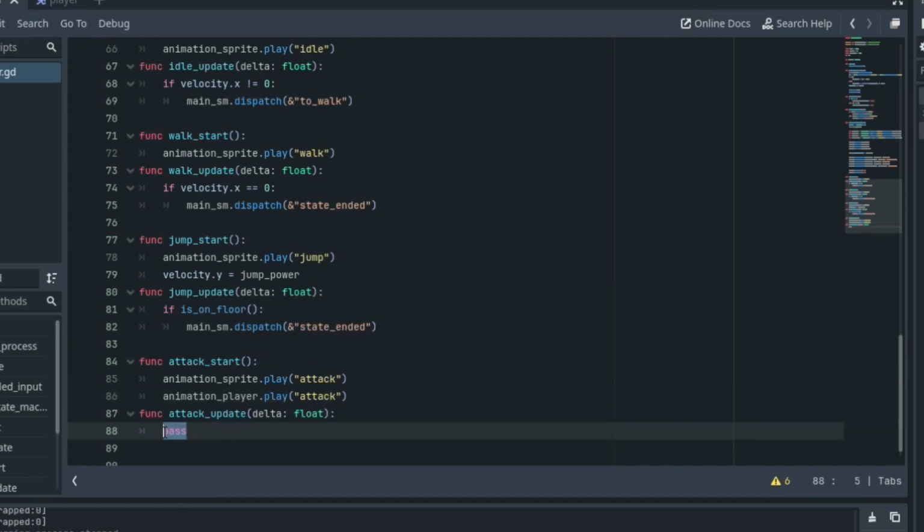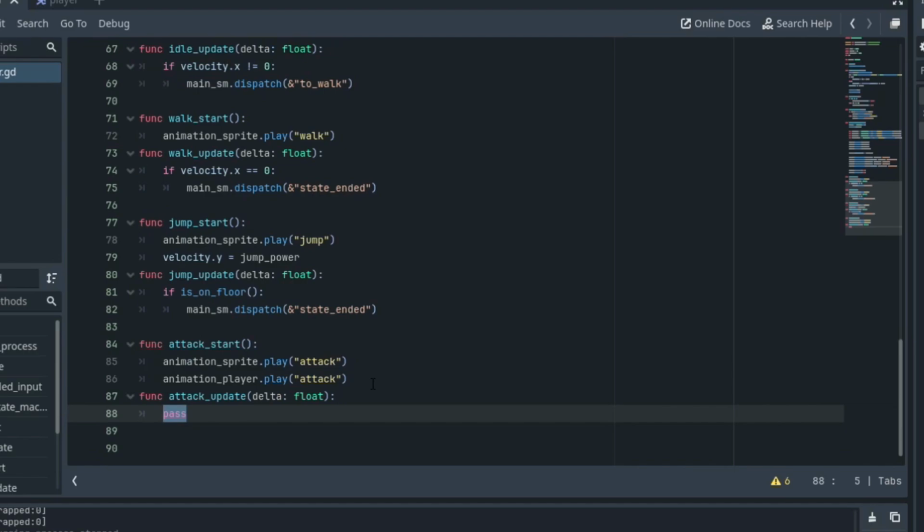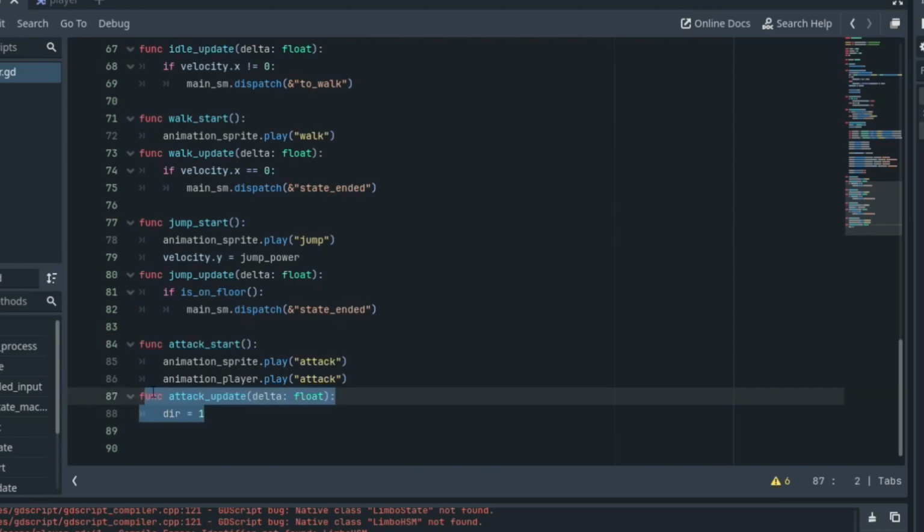Something that I want to do within our attack state is, because I always want to attack to the right of the player, we can just hard code our direction to equal 1. And since this calls every single frame, it's always going to be equal to 1 whenever we are in our game, because it's updating the direction every single frame, if that makes sense.